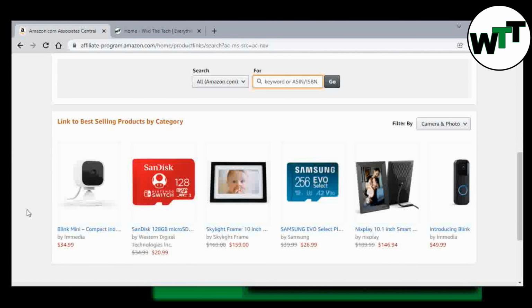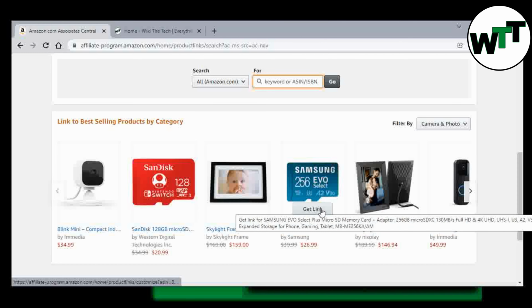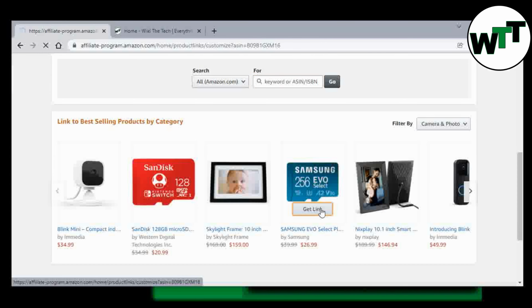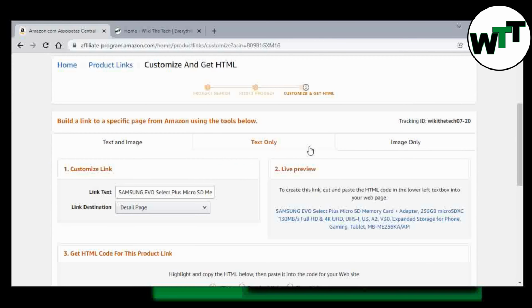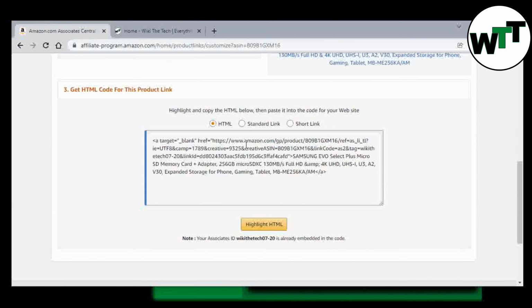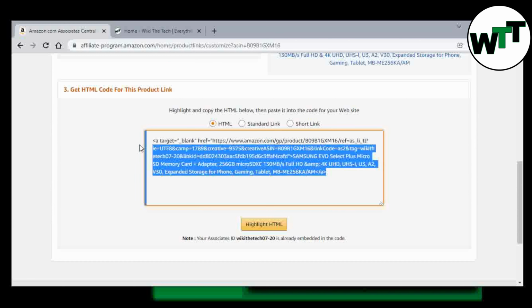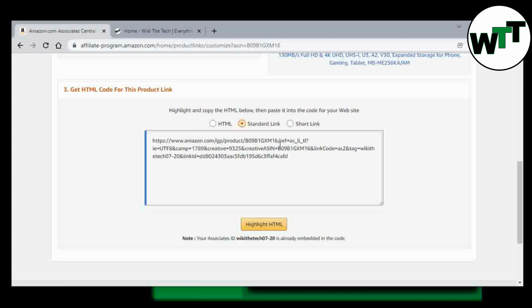These are the recommendations, or the best selling product recommendations. So let's suppose these are already the recommendations. Just click on get link. It will show you your Amazon link over here, text only. You can see this is the HTML link. It's called an embedded link. You can paste it in your website. Use the standard link, which is HTTPS.